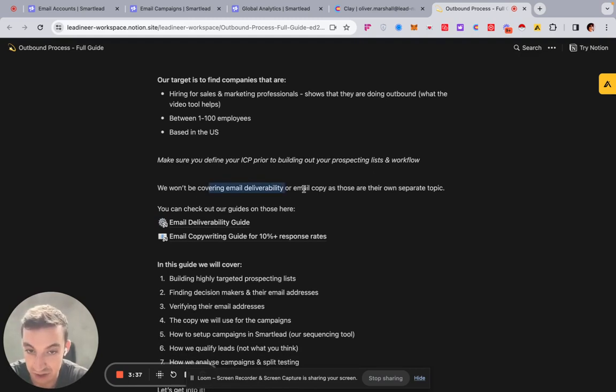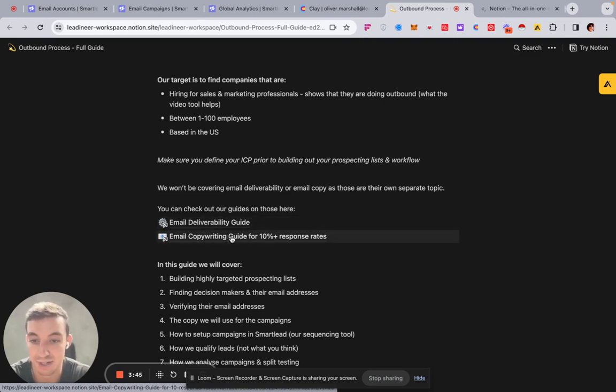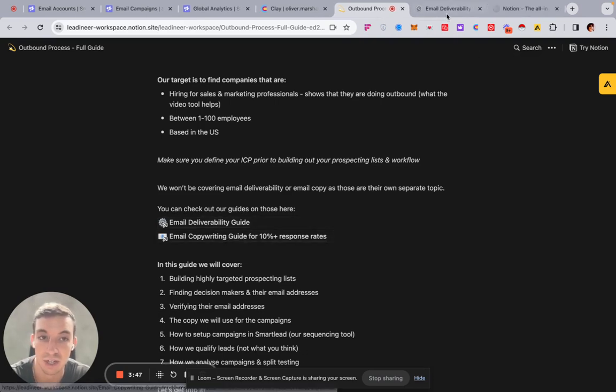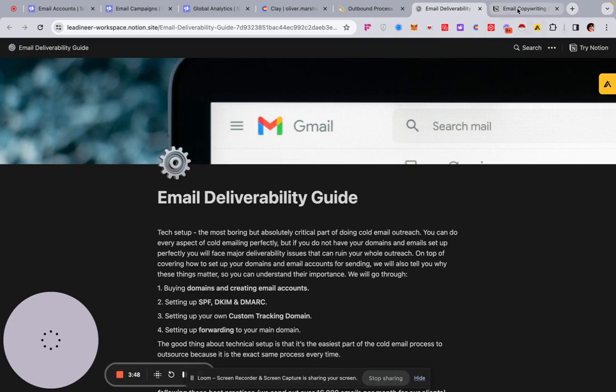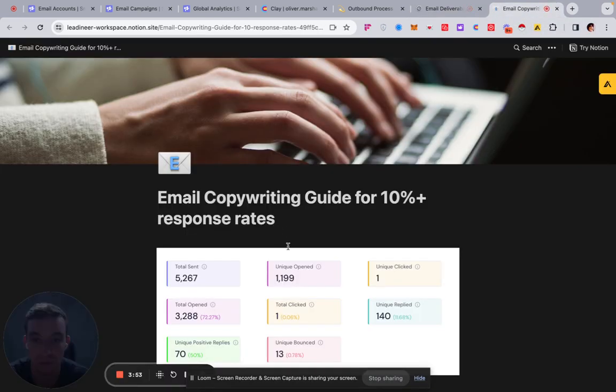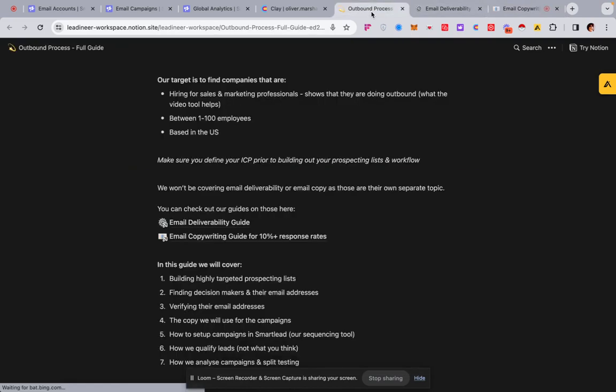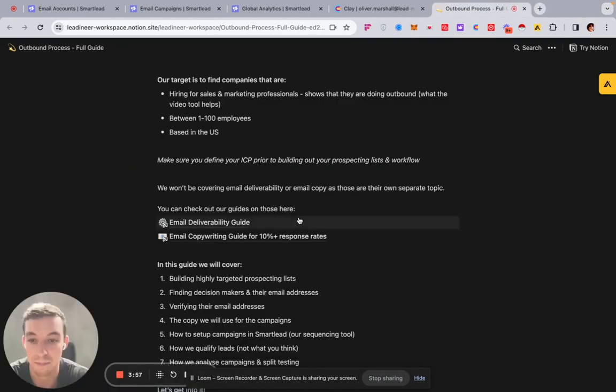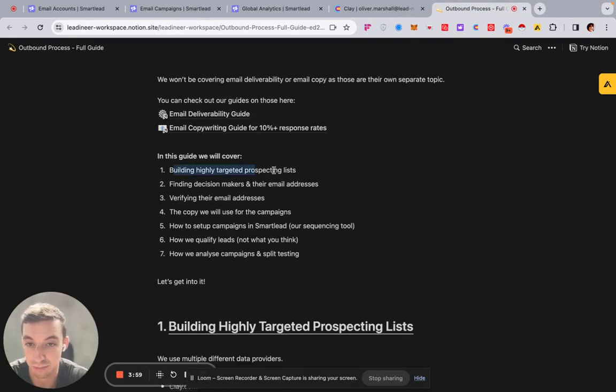We won't be covering email deliverability or email copy, as those are basically their own separate topics. We've created some guides here: an email deliverability guide, as well as a copywriting guide, which you can follow, and which have helped us and our clients to get really good responses. So feel free to follow those. In terms of what we'll cover, we'll build out a prospecting list, and we'll do this in Clay.